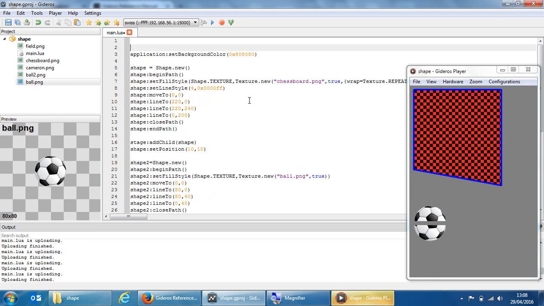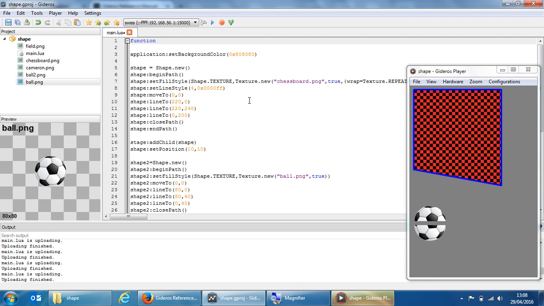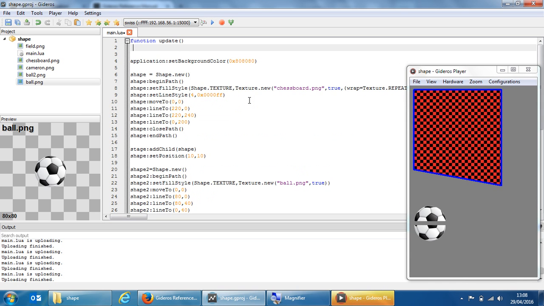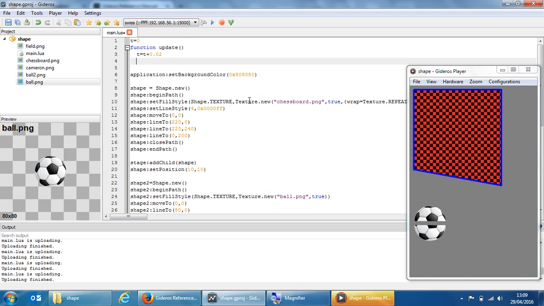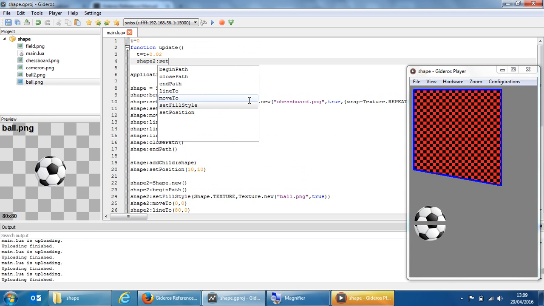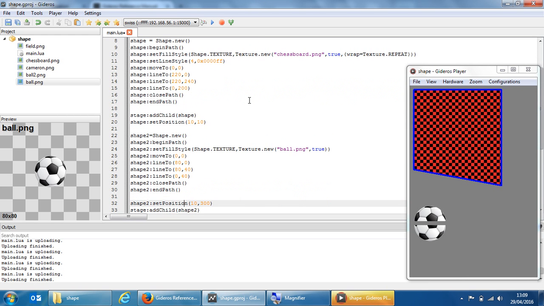To have some fun with this, I'm going to create a callback function which moves the top half of the ball. It's going to be called update. I'm going to set a global variable called t and initialize it to 0. Every 60th of a second, this update function will be called. And I'm going to move shape 2. I'm going to set its y-coordinate to be its initial y-coordinate, which is 300, because if you look at it, you'll see shape 2 is now positioned at y equals 300.